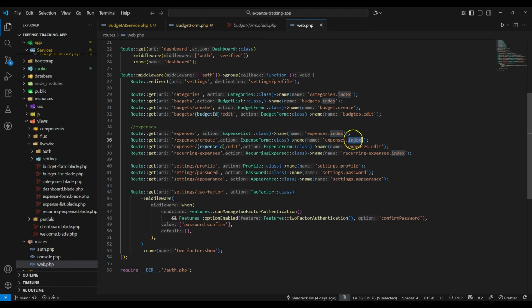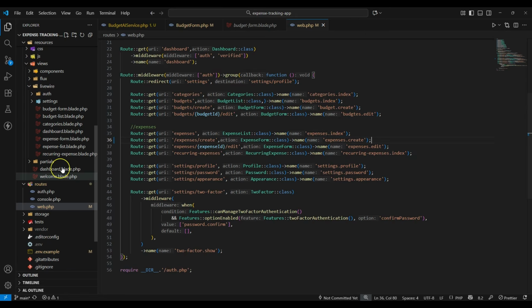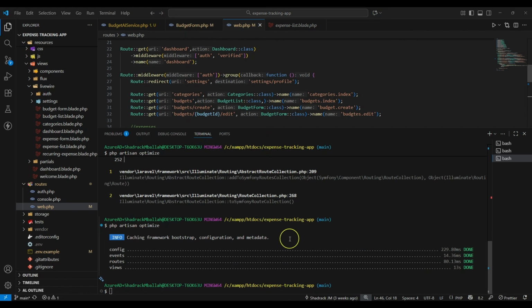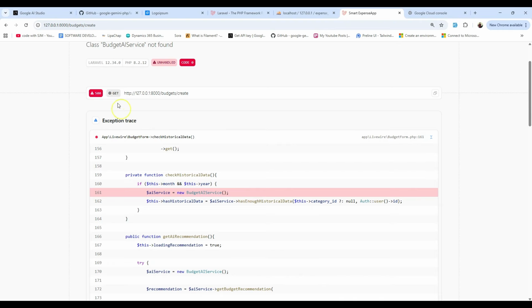Oh, this should be AI create. Oh no, I mean expense create. Yeah, I guess that makes more sense. And from here, yeah, that's fine. So now that will work. Now let's try again. Okay, now this is done. Now let's go back here and try again.